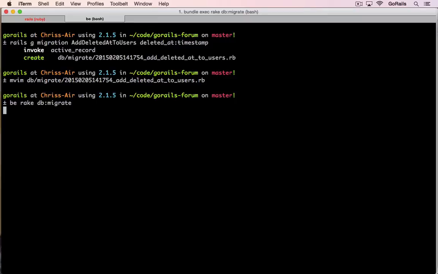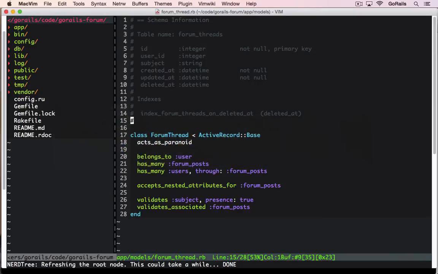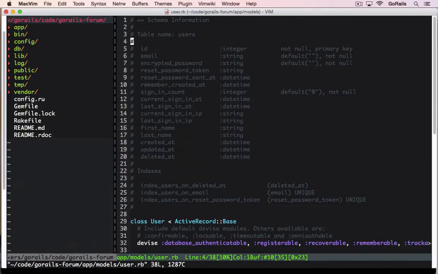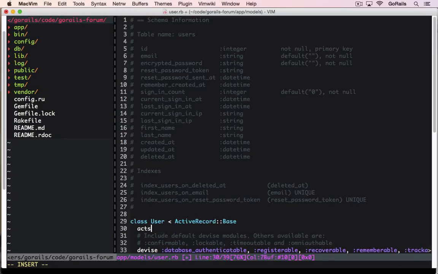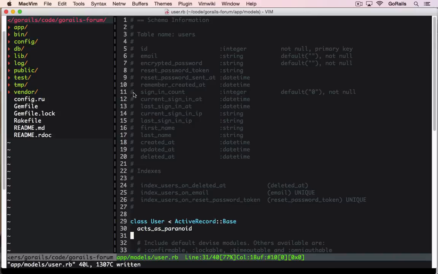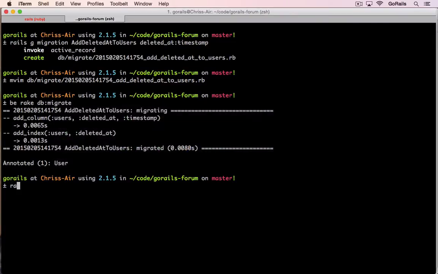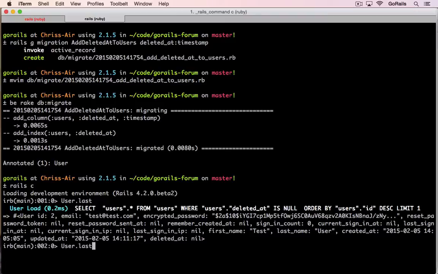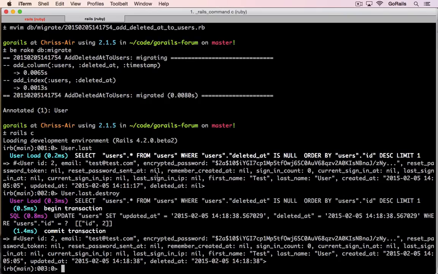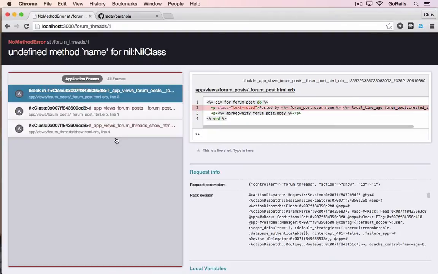So now our users will be able to be soft deleted, and we'll have to go to the user model and add in the acts_as_paranoid method in here. And once we've done that, now we can run our Rails server or Rails console and grab that last user, number 2, and destroy them. So they've been deleted, and now when we visit this page, we get the same error that we started with.